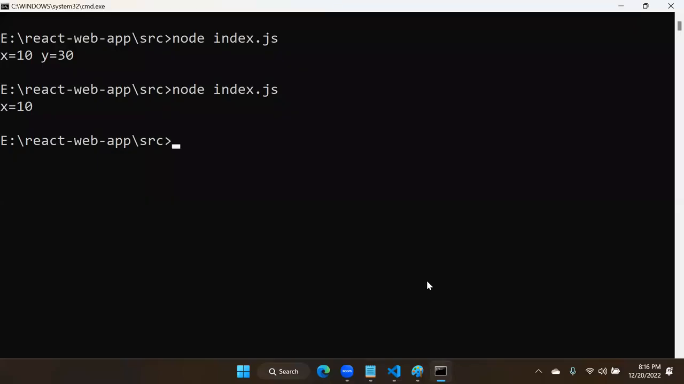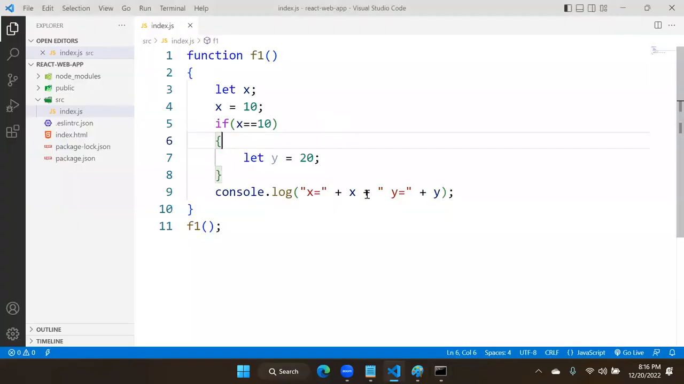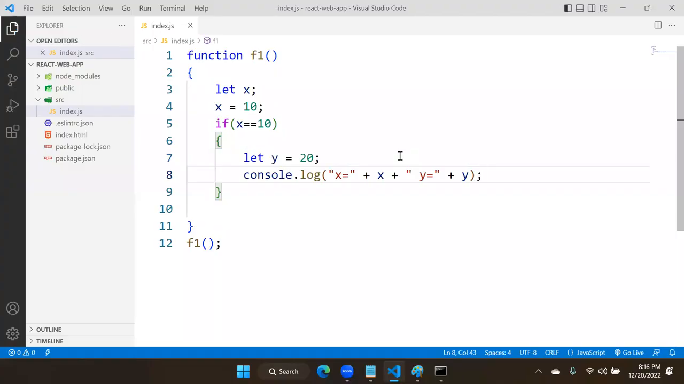Let's try. We will compile this now. It will show an error. And see the error. It says that y is not defined. That means it is saying this y is not defined because it is not defined here. It is defined in a block. You can access it only in that block. Okay, we will do one thing now. We will shift this line into this block. Now y is inside the same block. It is accessible.